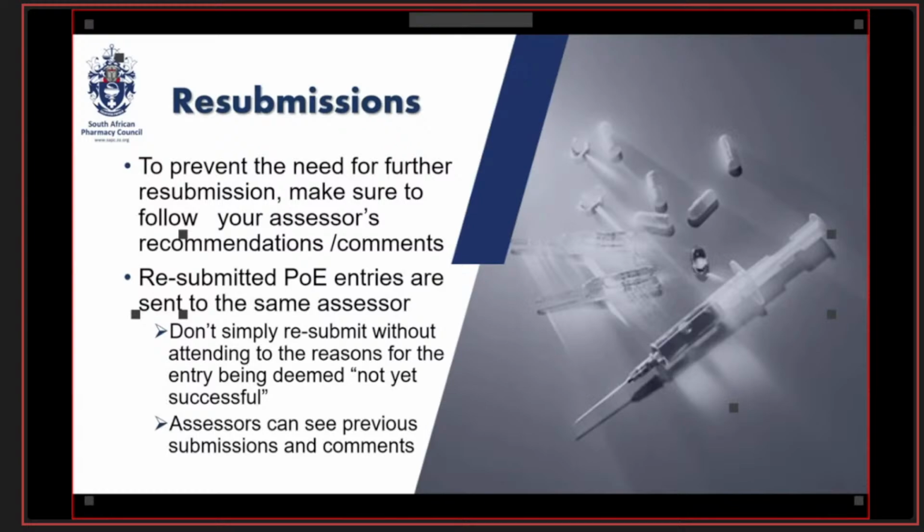And to prevent the need to further resubmit, make sure that you follow the assessors' or the moderators' recommendations and comments. And very important, your portfolio of evidence entries is sent to the same assessor every time, even if you resubmit. If Mrs. Nadia receives your first entry for assessment, she will receive all your entries for assessment. So if you are assigned an assessor, you will keep that assessor until you are successful and your CPDs or your portfolio of evidence is completed.